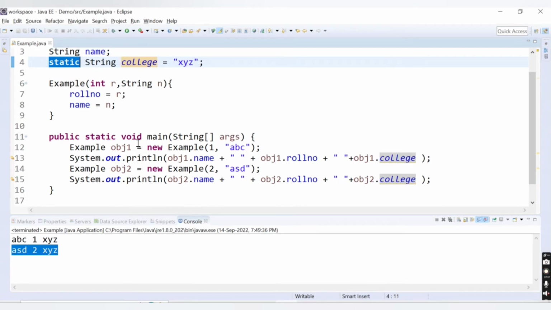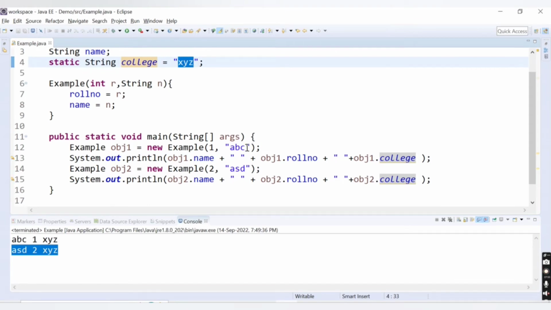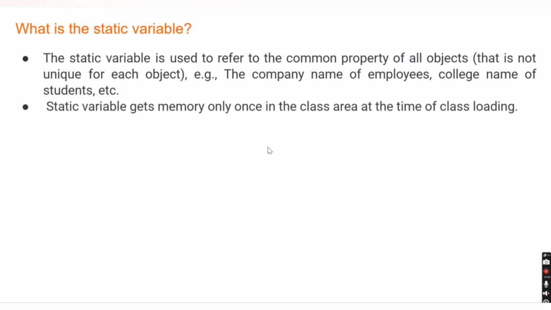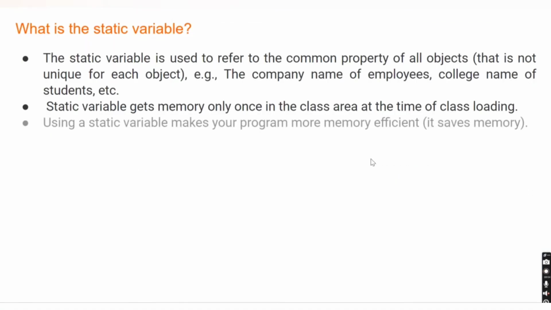So all the objects which will be created from this example class will have the value of college as XYZ. It also saves memory, because every time you are not passing the value XYZ for each object; only a single time you are passing it and all the objects are able to use it. I hope you understand the difference between an instance variable and a static variable here. Another point: a static variable gets memory only once in the class, at the time of class loading. As you can see, we have declared it here, so at a single time the memory will be allocated and all the objects will be able to use it.